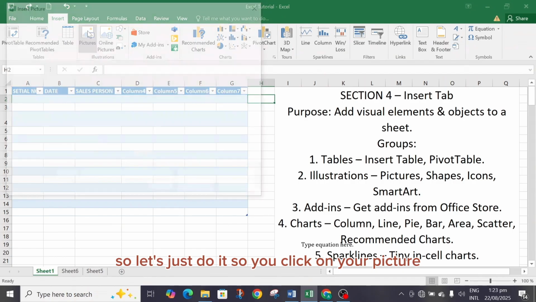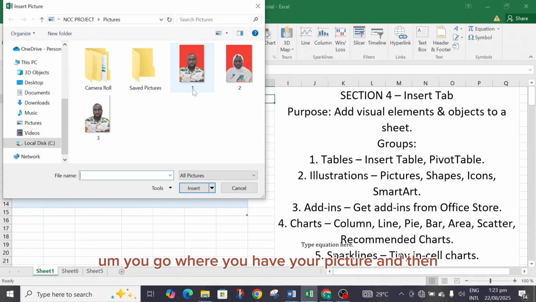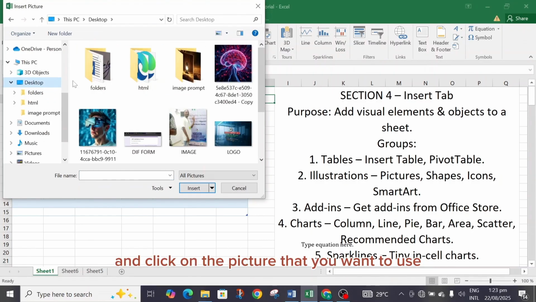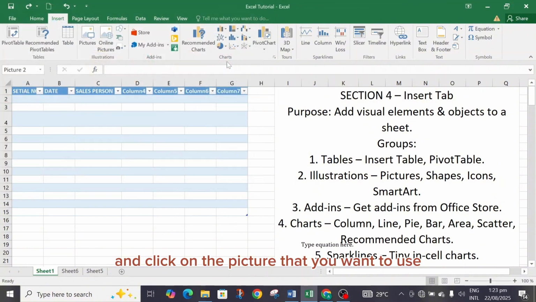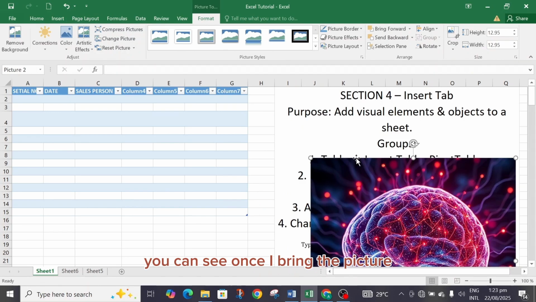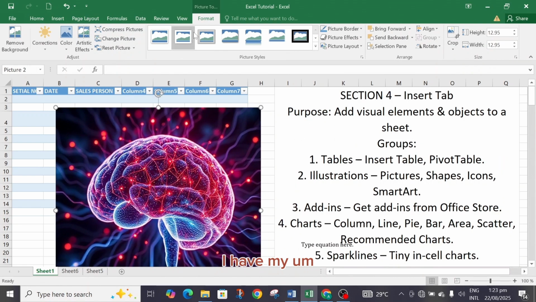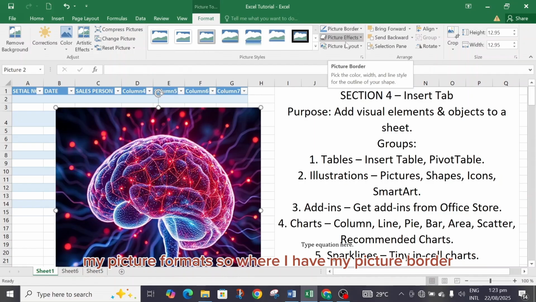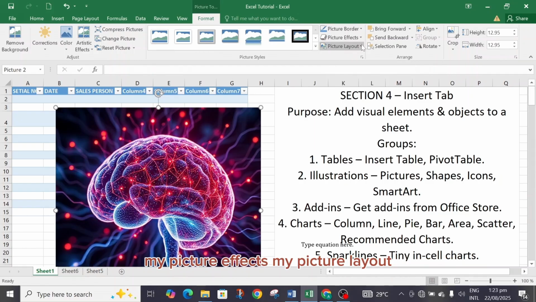So you click on your picture, you go where you have your picture and click on the picture that you want to use. You bring it in, then you resize it. You can see once I bring the picture, I have my picture format. So where I have my picture border, my picture effects, my picture layout, bring forward, just the same thing we have when we are dealing with Microsoft Word.